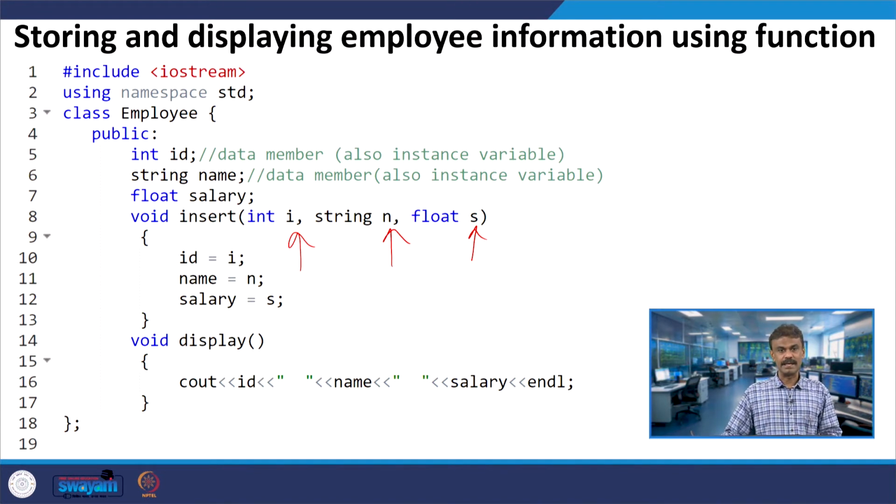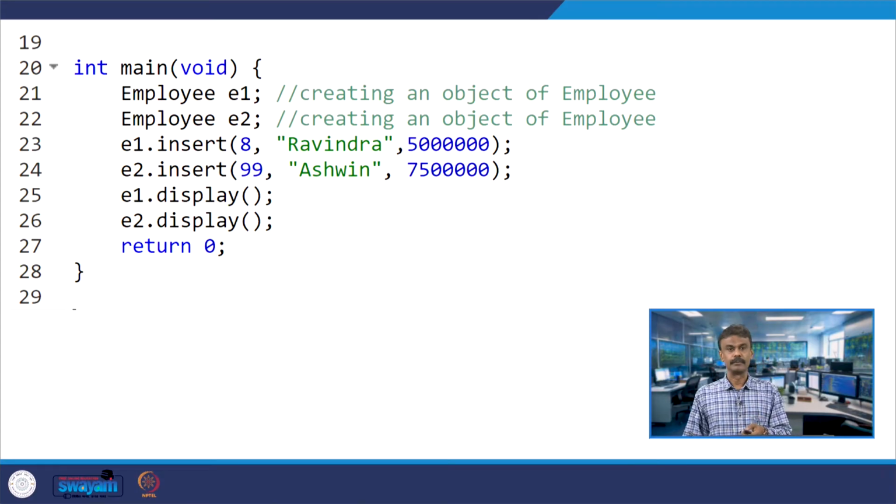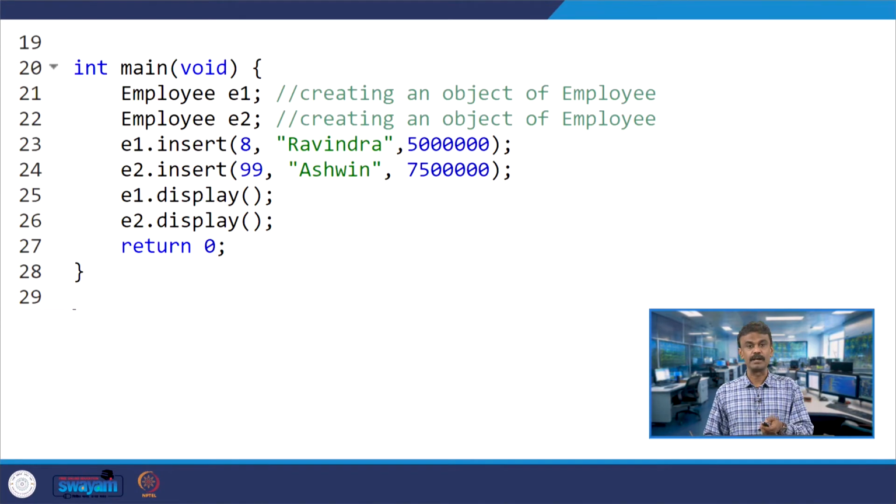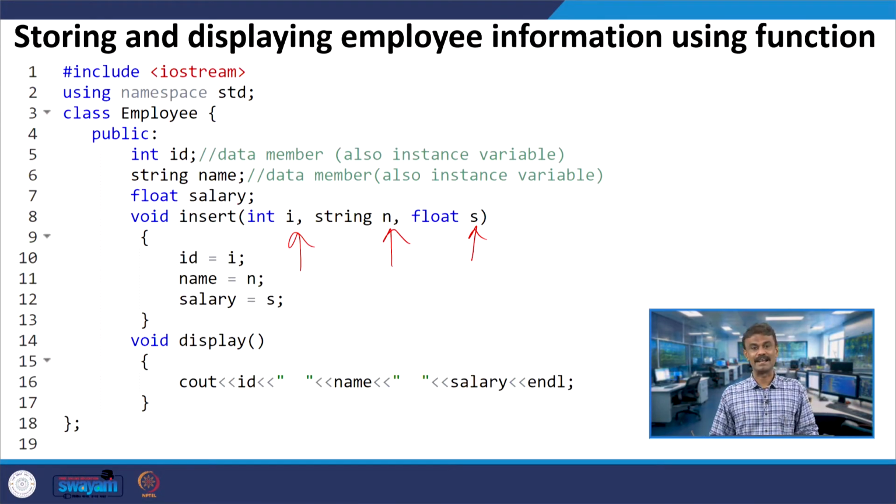So, E1 dot ID is whatever we have passed. What did we pass? 8. And E1 dot name, what did we pass? Ravindra. And E1 dot salary, 50 lakhs. So, when E1 calls this display function, these three values will be printed.